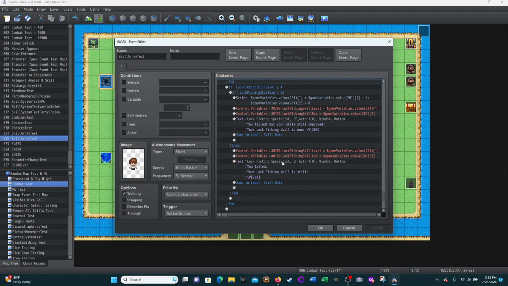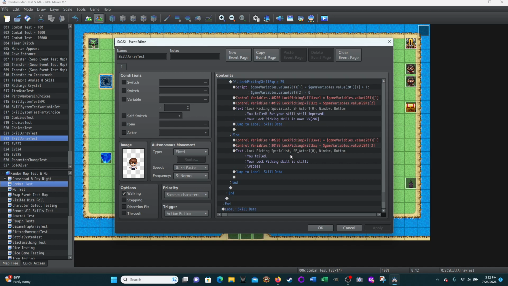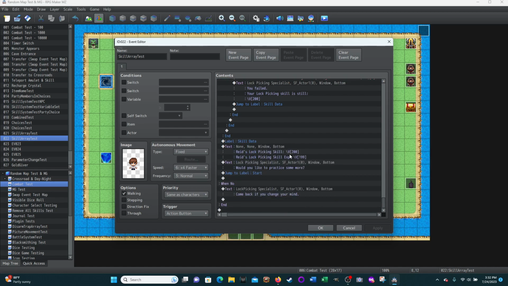So that goes through what if I'm successful, what if I fail, and how to update the array and how to update the values. Now, label skill data. This is where we were jumping. Every time we had that jump to label skill data, we were dropping down here, skill data. This is where that text is showing us. Reads lockpicking skill is the value of this variable. Reads lockpicking skill experience is the value of this variable, right? That's why we were updating variable 200 and variable 199 with the new values from the array. And then you get your text choice. Would you like to practice some more? Okay.